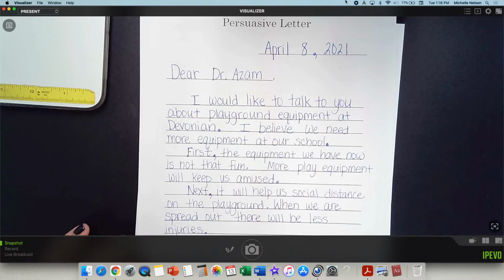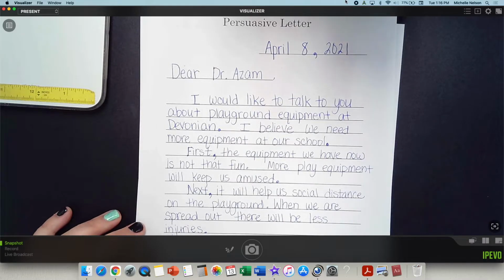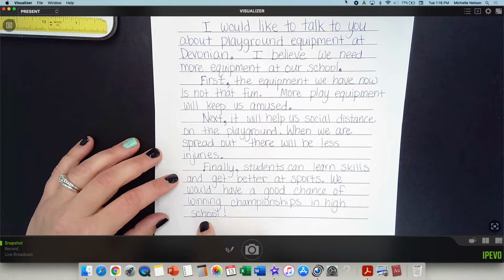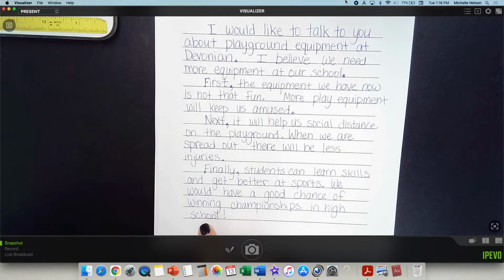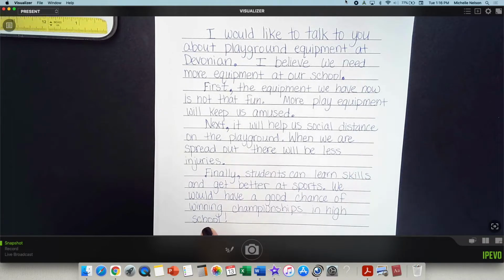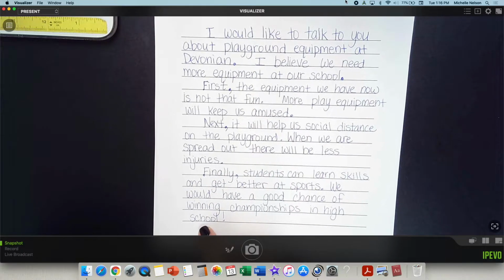Okay, so find where you left off in your persuasive letter. So here's mine. It looks like I made it all the way to the bottom. So what do I do now? For me, I'm going to have to go over to the back. Just by looking at a couple of your papers right now, you don't have to flip yours over yet.